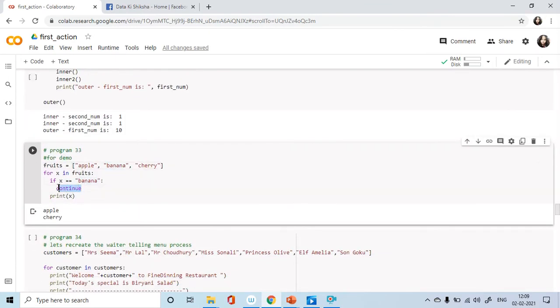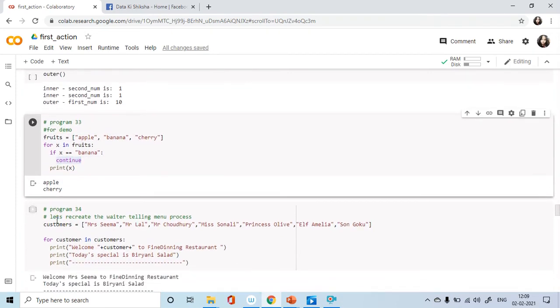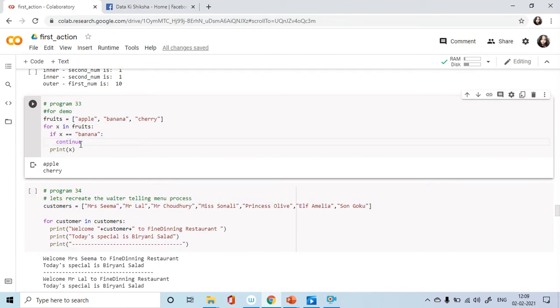So it prints apple and cherry. So what is continue? Continue means, let me tell you here only. Continue means skip this. If x is equal to banana, don't execute the rest, just go to the next one. That's why when I am printing it, if x is equal to banana, print x is not happening. It is just going back to the for loop. It's not executing it.